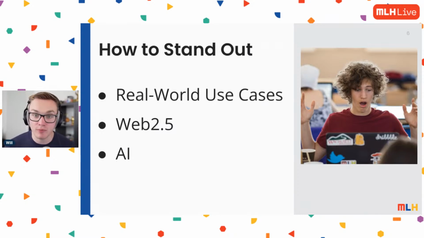Web 2.5. You've probably heard of Web 2, which is what we've traditionally used, and Web 3, this new and upcoming concept. Web 2.5 helps bridge the two together. Maybe you can help bridge the two a little bit closer and allow people to move from 2 to 3.